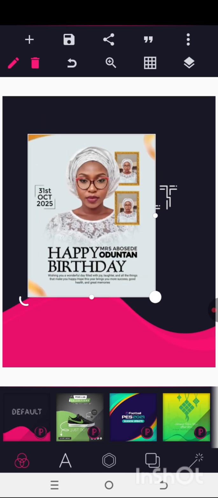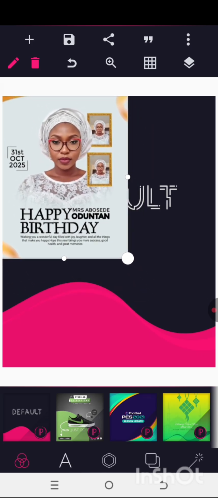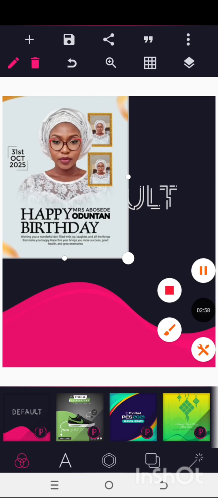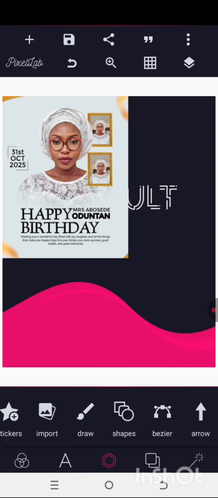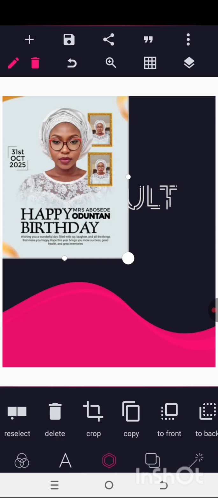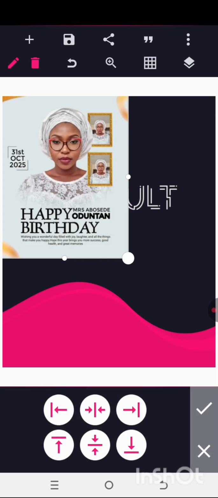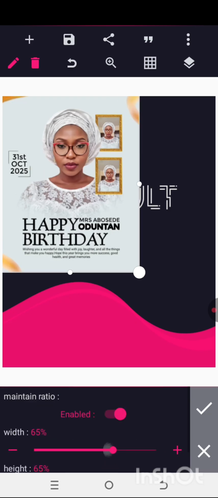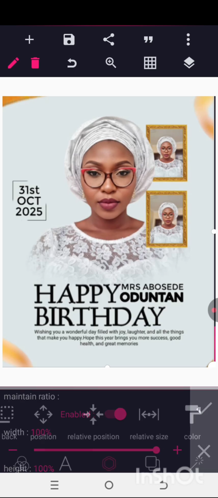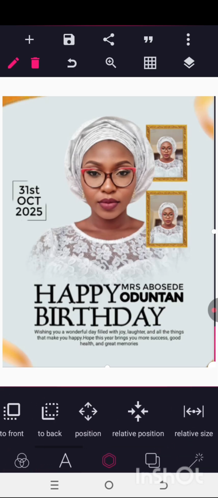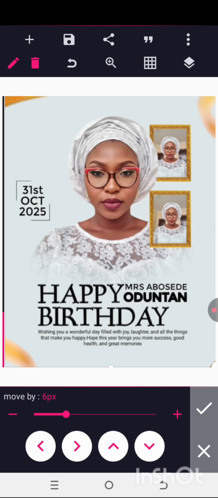Now when you bring in your image, you take it to the top this way. Okay, then you go to shape. You can see now, you come here. Okay, you click on it so that you can increase the size of this. Click on the image itself, then you increase the size. Go to relative size. You can see. So with this, you have been able to position this very well. So you can just come to position and adjust it very well.